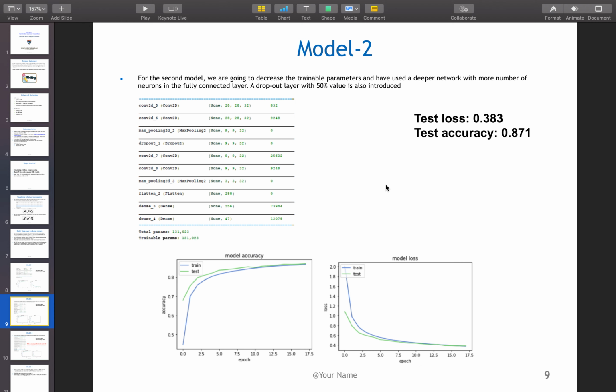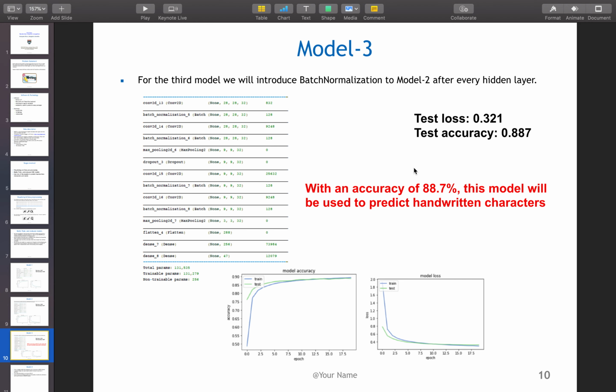Then we went with model 2. We decrease the trainable parameters and use a deeper network with more neurons in the fully connected layer. We also incorporated a dropout layer with 50% value. The test accuracy went up to 87.1. Our third model is where we introduced batch normalization to model 2 after every hidden layer.